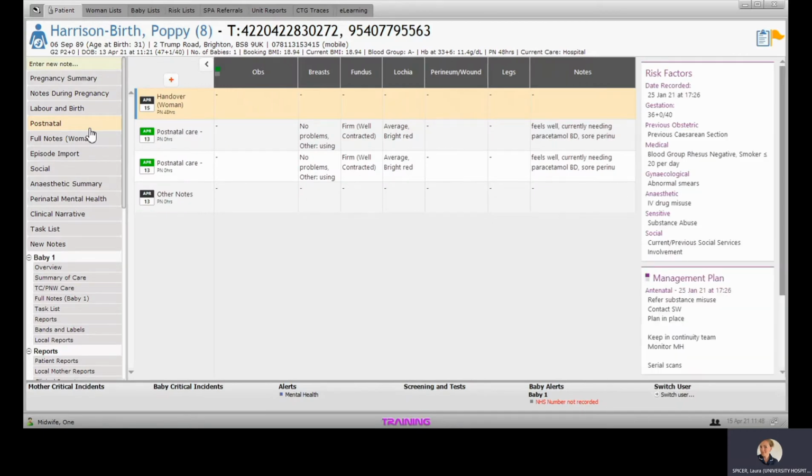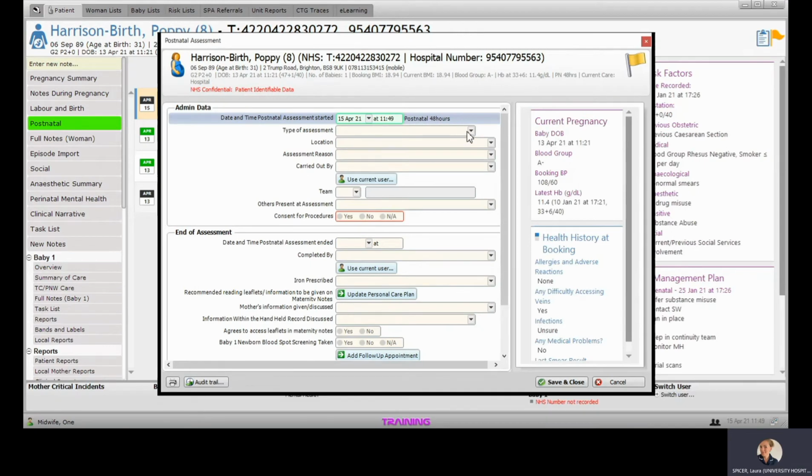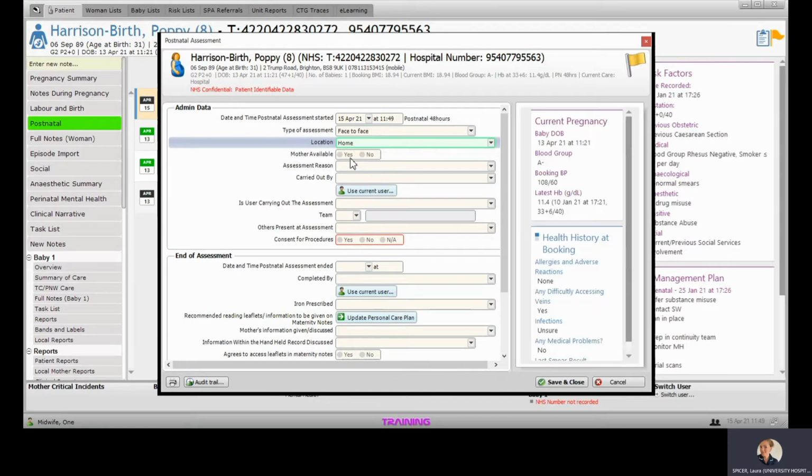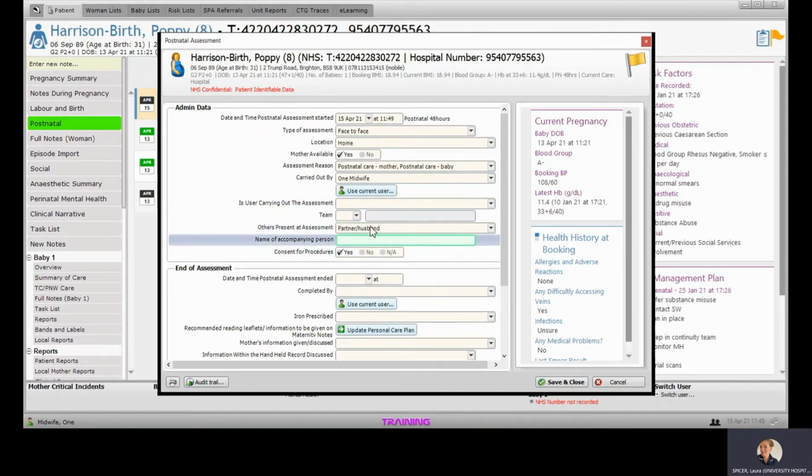So click on my postnatal tab. I'm in the house. I know what birth she's had. I checked that when I was outside, or if you want to wait until you're inside. I am now going to do a postnatal check and postnatal assessment on somebody. So I'm going to click on my red cross, select postnatal assessment, and I'm just going to work my way through the admin data. So why I'm here, it's a face-to-face visit. I'm at home. The mum's available. The reason I'm here is for a mum and a baby check, and it's me carrying it out. And I've got consent for procedures, and the partner is available at home as well with me.